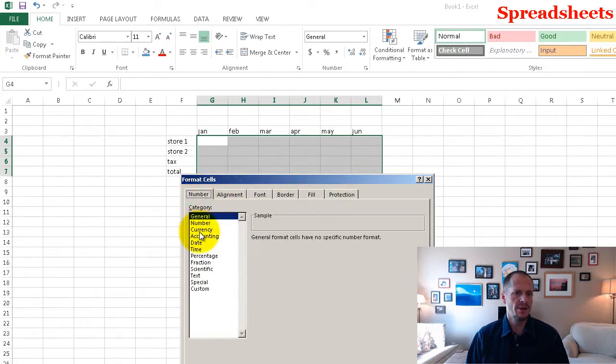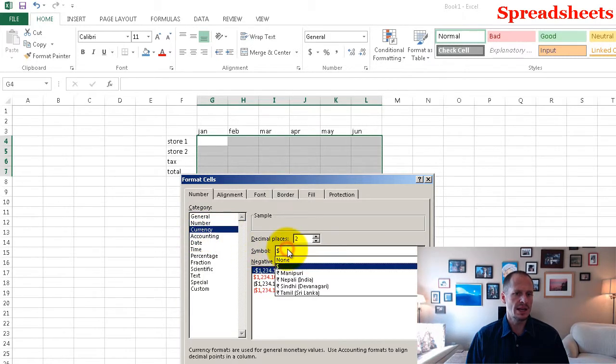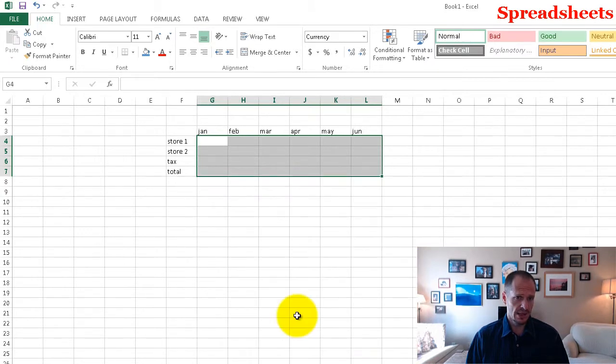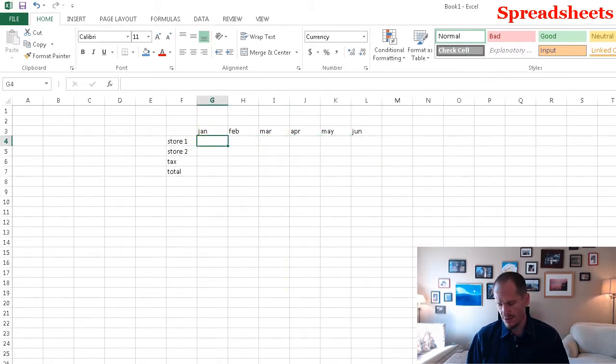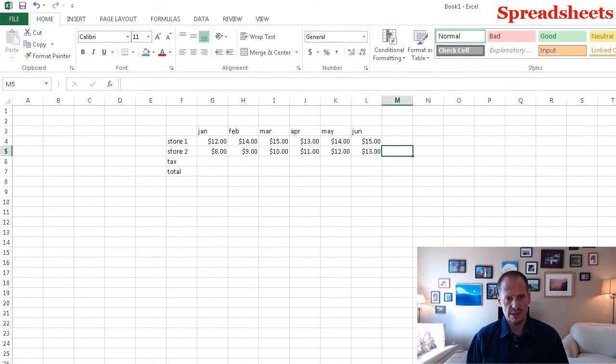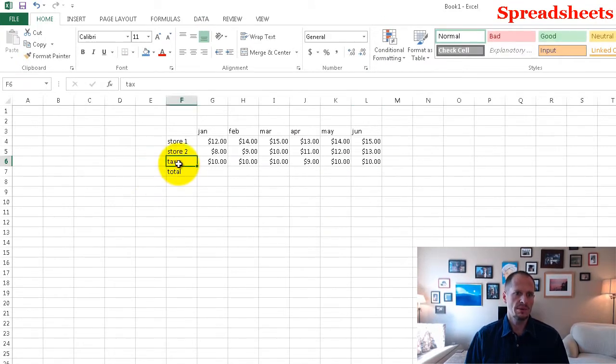I'm going to say that whatever I enter in these cells will be a currency. It'll have a dollar sign. I could choose any kind of symbol for currency that's in the world, pretty much. And I'll have 2 decimal places, and my negatives will look like that. Okay, there we go. Now I can start entering numbers. 12, 14, 15, 13, 14, 15, 8, 9, 10, 11, 12, 13, 10, 10, 10, 9, 10, 10. All right, that would be if I had 3 stores.